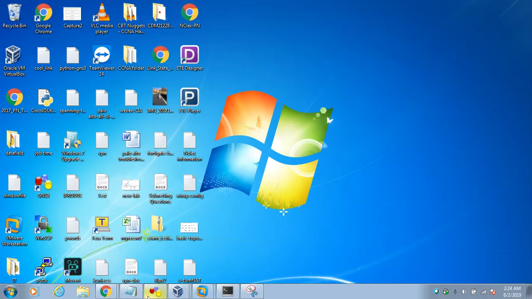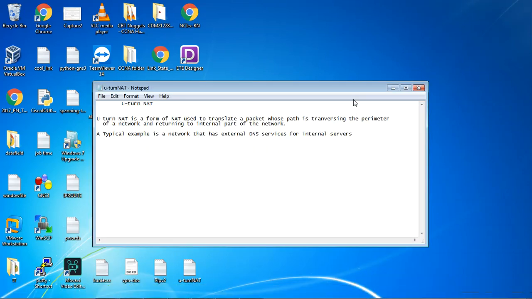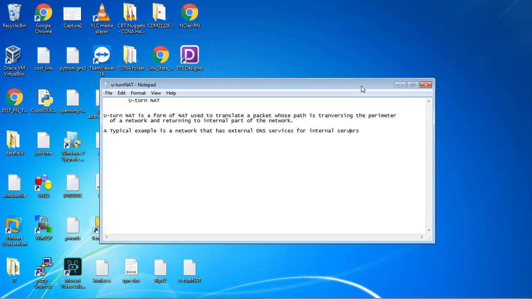In this video, I'll be showing us how to configure U-turn NAT. So first of all, what's U-turn NAT? U-turn NAT is a form of NAT that is used to translate packets whose path is traversing the perimeter of a network and has a need to also return to the internal part of the network. A typical example is a network where we have external DNS services for internal servers that are within the enterprise.